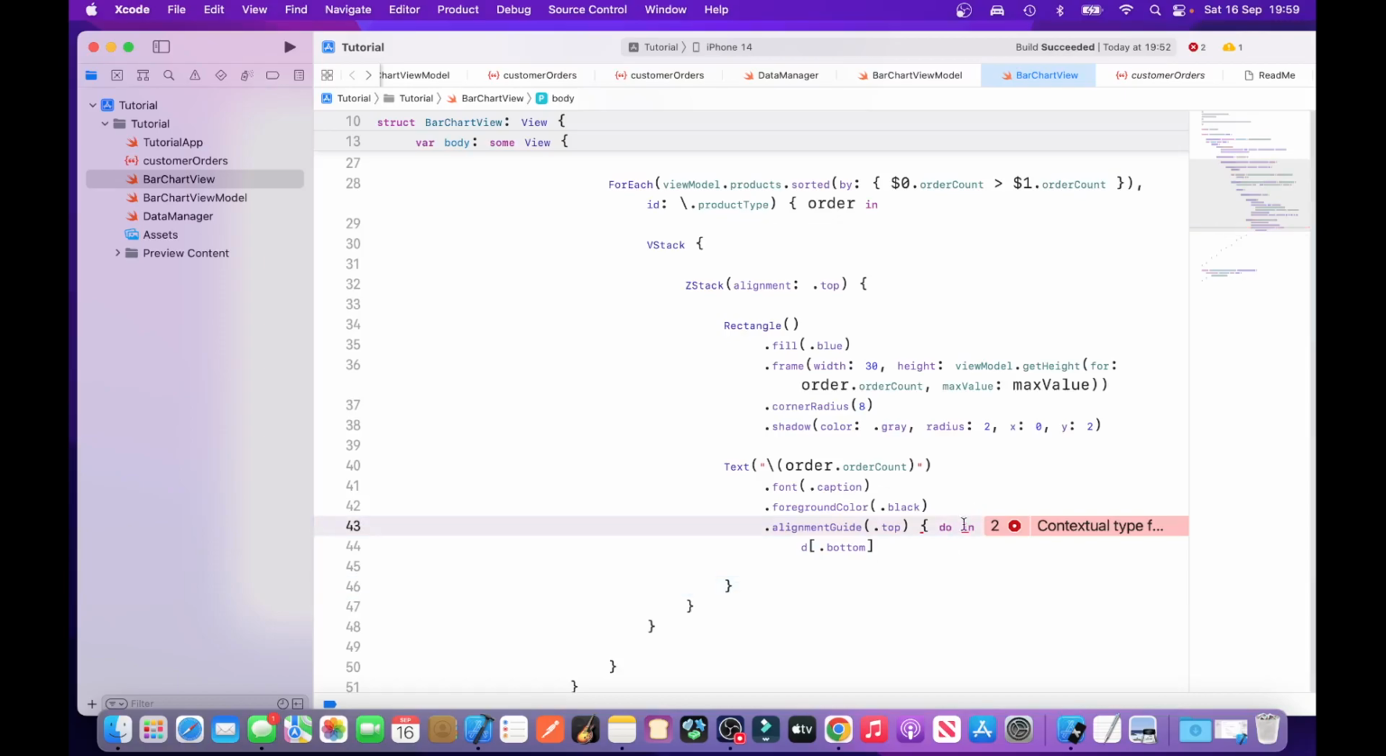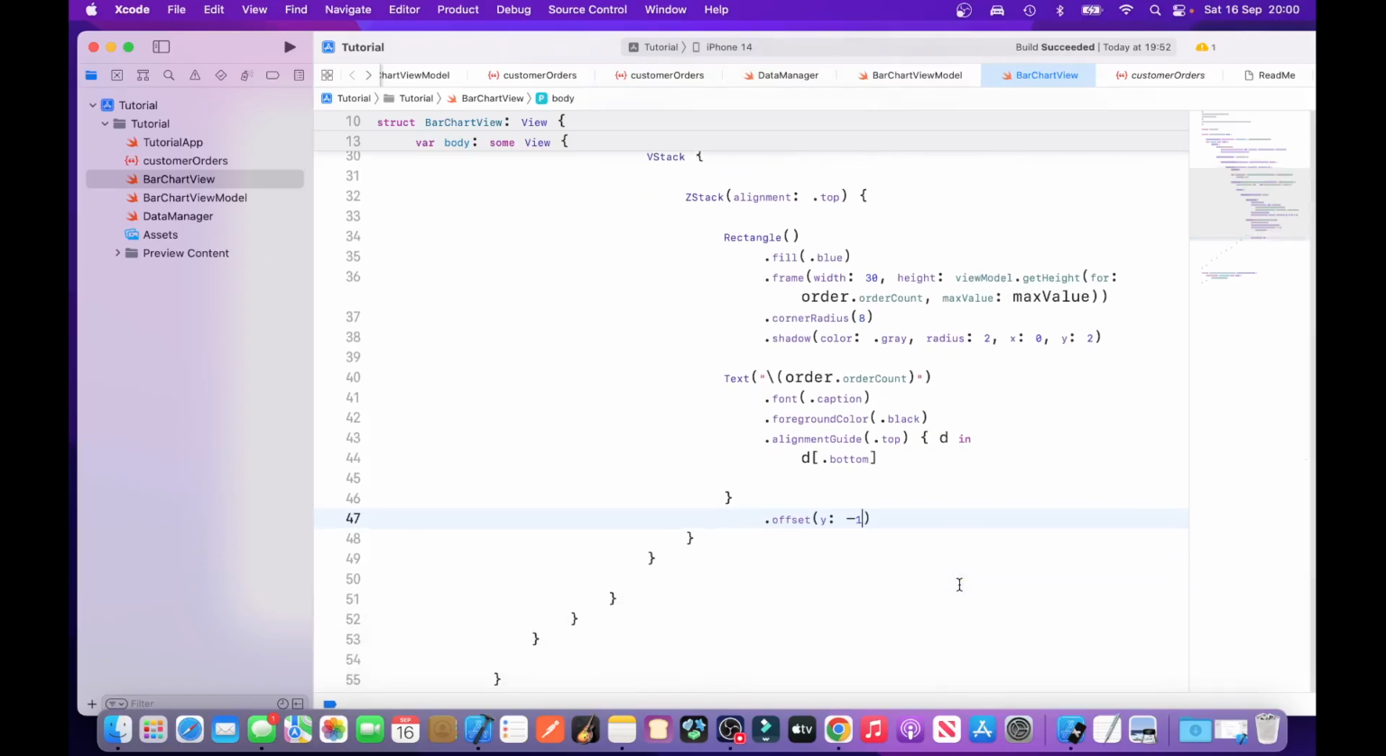And it should be D, not do. And the offset will be Y -1. This offset is for better alignment for the order count label. And then the next thing we need to do is to display the product type labels vertically.